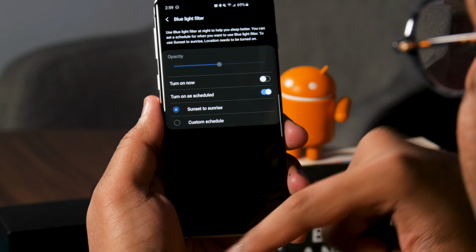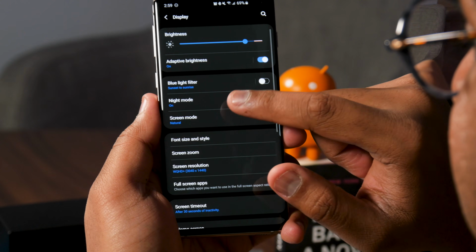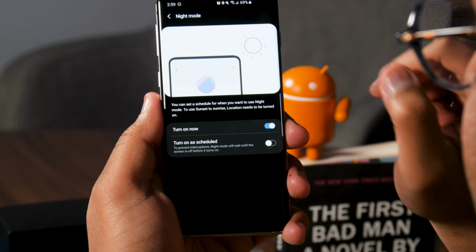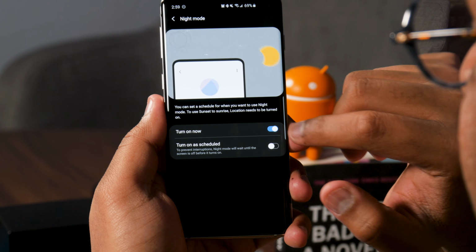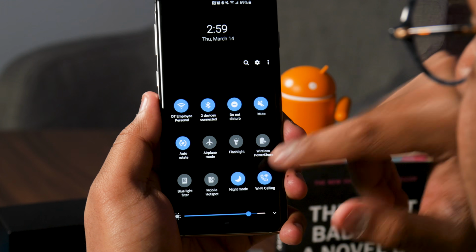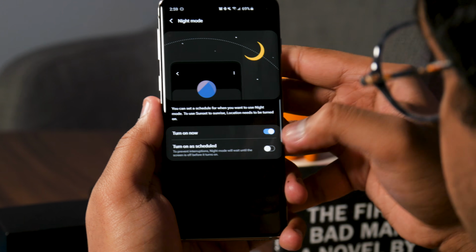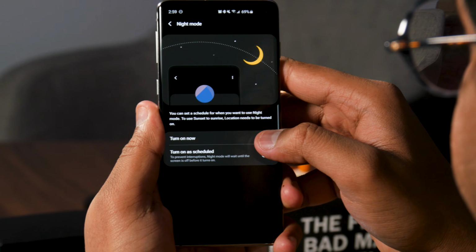Speaking of making things easier on your eyes, when you go back to display settings, you can see this menu called night mode. Tap on that, and essentially it's giving you the option to look at the settings menu and the rest of the UI in this AMOLED black mode, so that you're not blasted with bright white light when you turn on your phone at night.